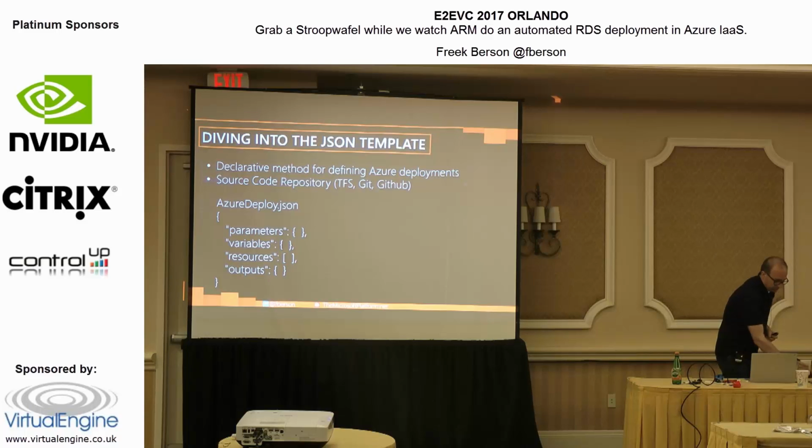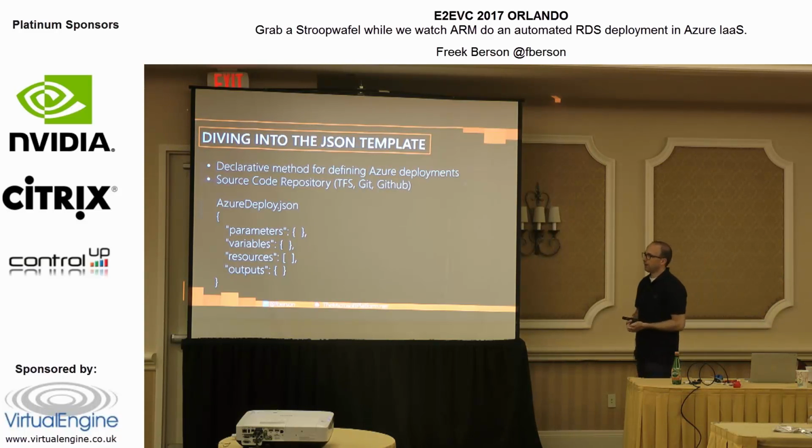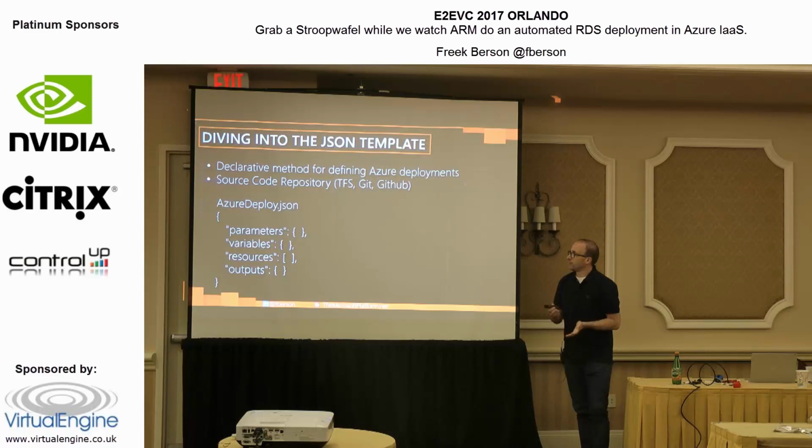And then diving into the actual JSON template. It's a declarative method for defining your objects. You can then use things like TFS, Git, or GitHub to start sharing your code with other developers or colleagues. So a JSON file consists of 4 things.